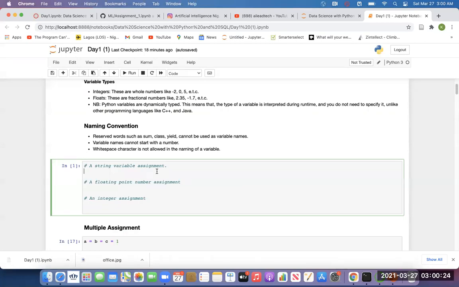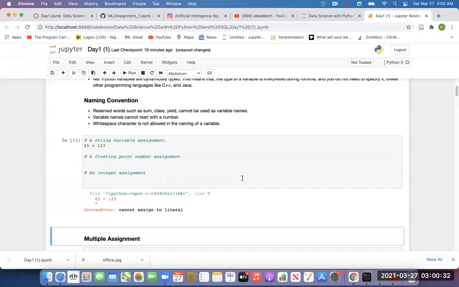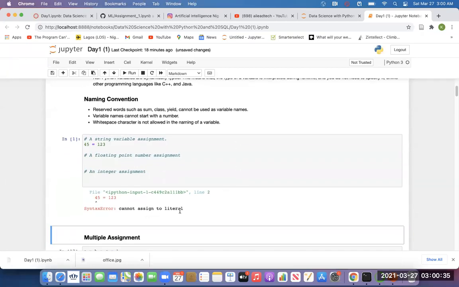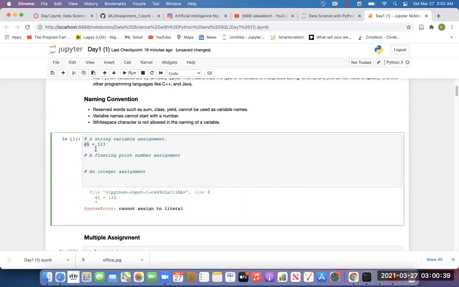Let's say I want to name something and I say, oh, 45 is the name, and then I assign values to it, 1, 2, 3. If I run that, Python will give me an error. It says cannot assign to literal, because you cannot start a variable name with a number. Rather, I can call it integer.